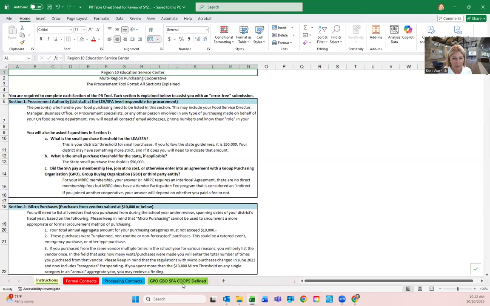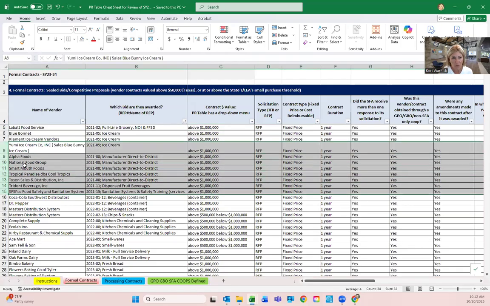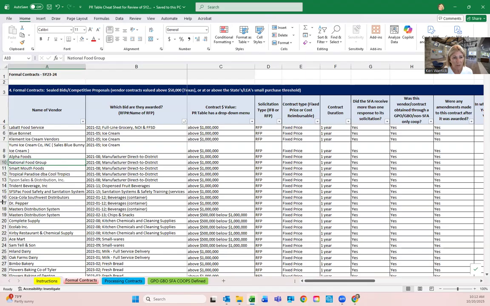It has 4 tabs. The first one is just simply instructions. The second one is formal contracts. When you are in the first phase of that procurement review, your first step is completing the procurement review table. And when you get to the formal contract section, it asks you a lot of questions about the contracts. I have provided you with all the answers to all those questions for every single one of our vendors currently or who were awarded last year.